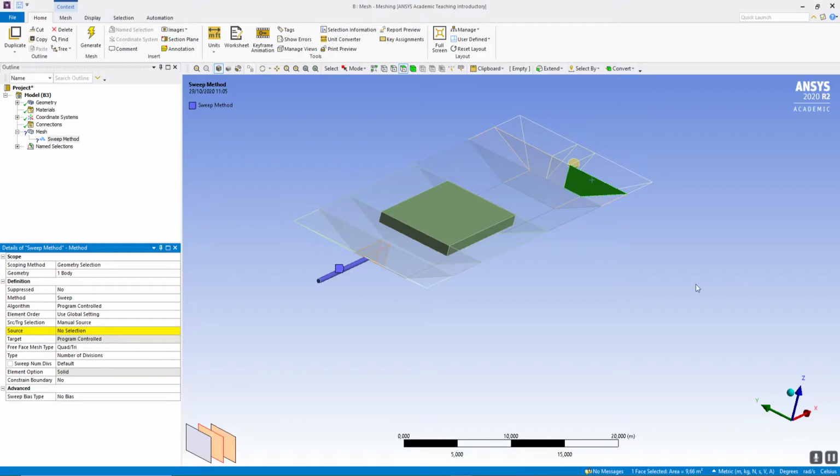Okay, so if you selected body to be your sweep geometry, the source needs to be a face. It needs to be, how can I put this, one level lower in the hierarchy. Okay, so if it's a body, if it's a volume, you will select a surface. If it's a surface, you will select an edge, for example.